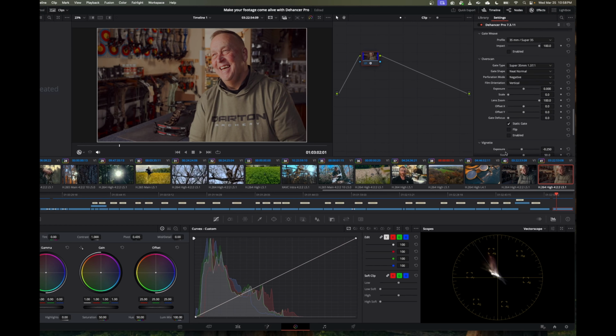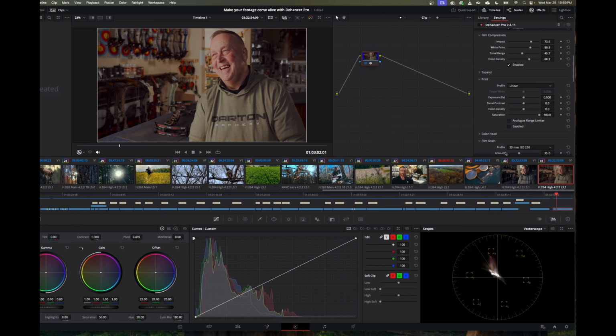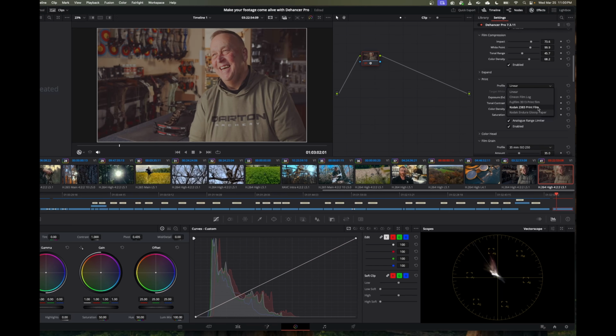Moving back up to our print tab, I'll go ahead and enable the print and also the analog range limiter. This is going to help us preserve our highlights and shadows even more. We'll select the Kodak 2383 print film. I really like this one. It gives a great, deep, contrasty look. But the Fujifilm 3513 and even just the Kodak Endura glossy paper is a really nice option to play around with. Let's go ahead and turn on the Kodak 2383 print now.